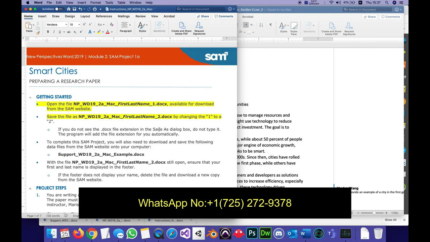Yeah, if you don't see the docx file extension, do not type it. The program will add it by itself. To complete the SAM project, you will also need to download and save the support file. Did that, but so far not open it.